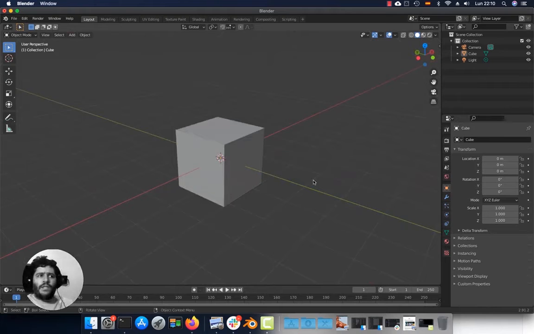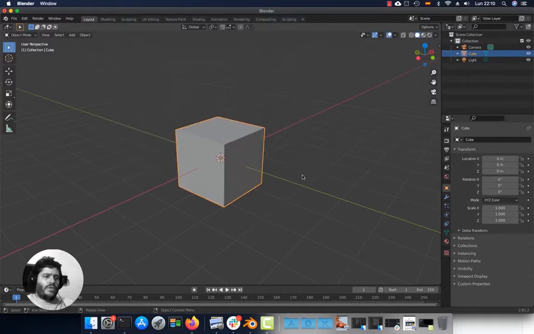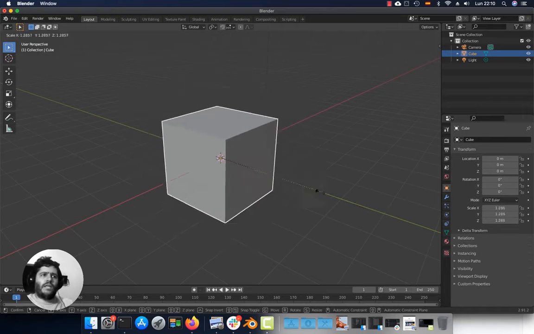How to move, rotate and scale. Select the objects. With G you can grab the object, with R you can rotate the object, and with S you can scale the object.